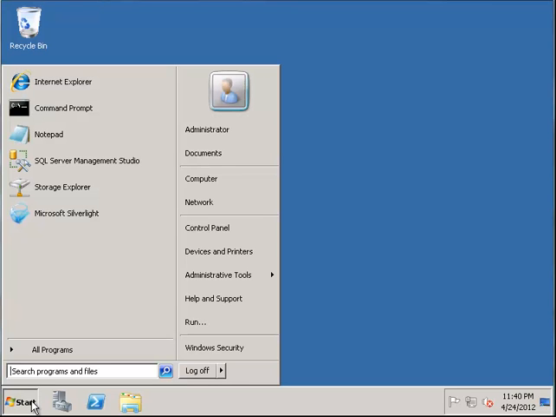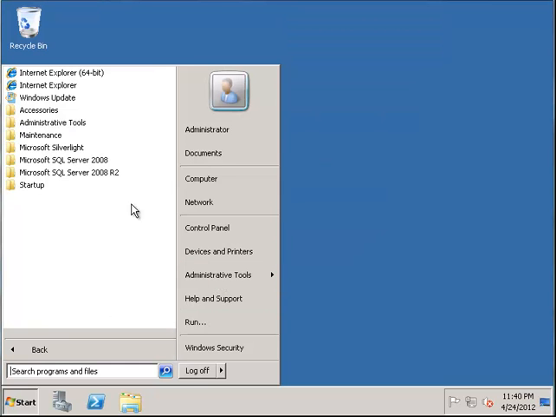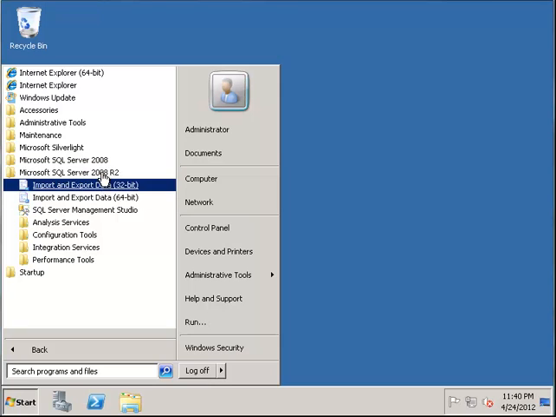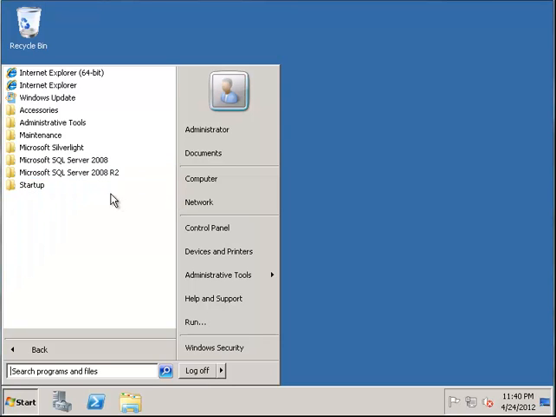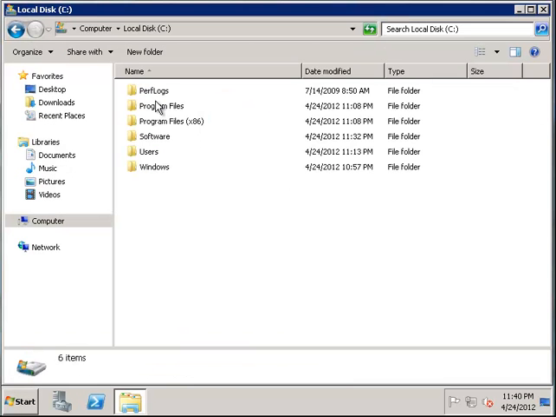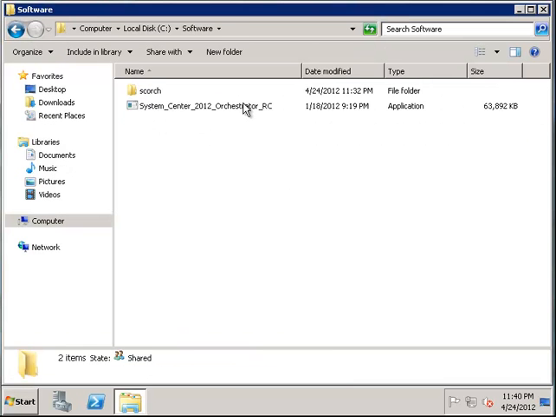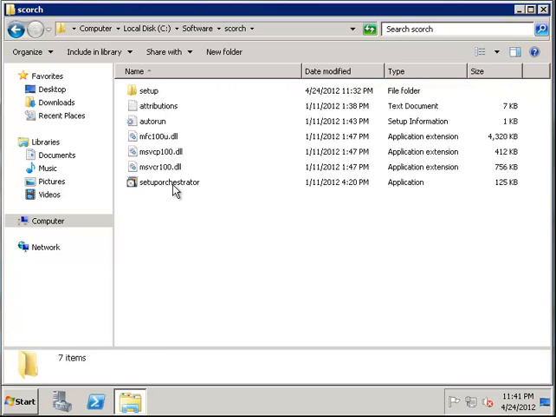Before I go ahead and set up the Orchestrator, I just carried out the SQL server setup with the default components, and I made sure .NET Framework 4.0 has been set up. I have already installed Microsoft Silverlight, because the Orchestrator console will require that for the web console part. And I have downloaded all the components of the System Center Orchestrator software. This is a release candidate, which is around 64 MB. So we'll go ahead with the setup now.